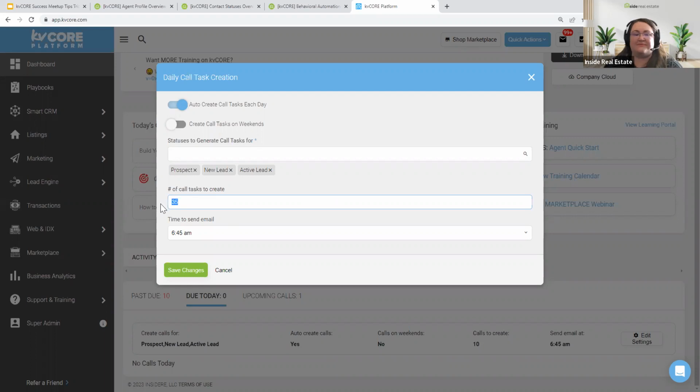Our suggestion is 10 by 10 a.m. and go up from there. I wouldn't go lower, right? Even if you're a part-time agent, you can make 10 calls on your lunch break. You can make them on your break. You can make them after work, right? And then that's where this time to send an email comes in.